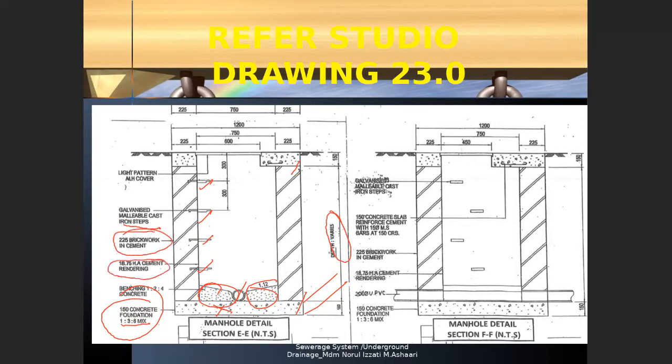What is the meaning of rendering? HA means high alumina cement. HA, this is the specification for the cement, high alumina cement rendering. So that means we have to measure the plastering here on the surfaces. And here you can see the concrete slab, the detail of the concrete slab. And inside the concrete slab, you can see the bar reinforcement.